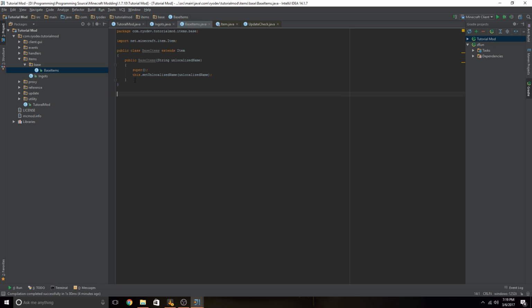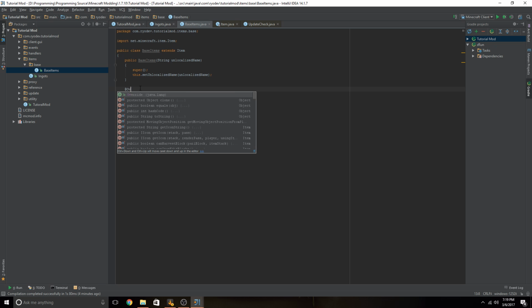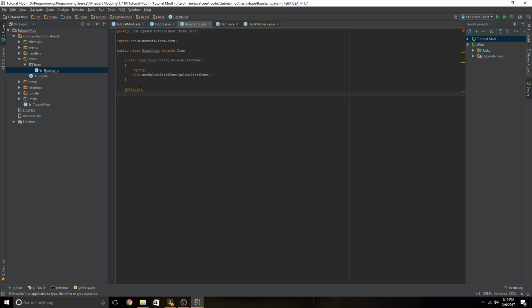So what I'm going to do here is go ahead and start working on actually telling the system how I want it to build the unlocalized name. You can leave it exactly as is and it'll work, but I like mine to be in a specific format. So what we're going to do is override the unlocalized name, so this right here. We're going to override that. So at override, we're going to override our get unlocalized name.